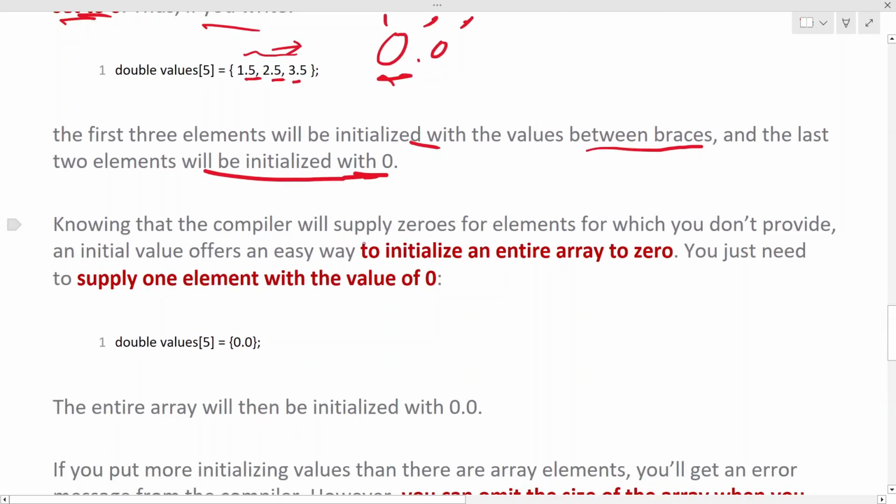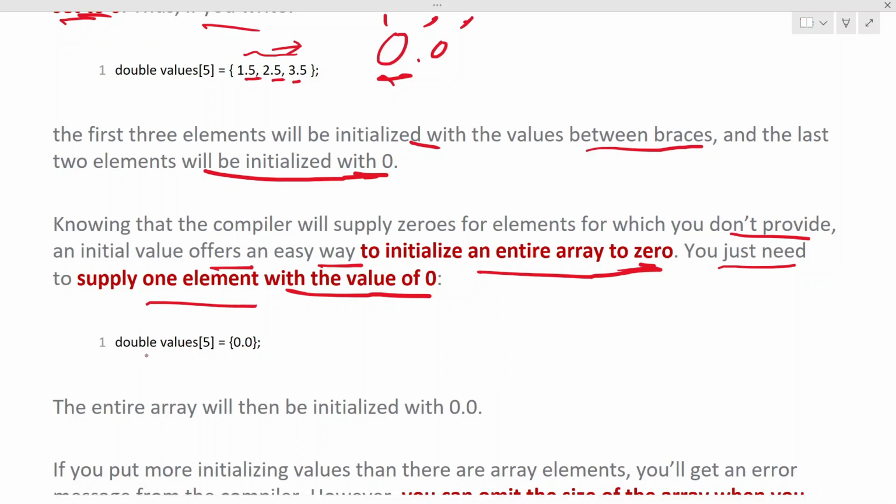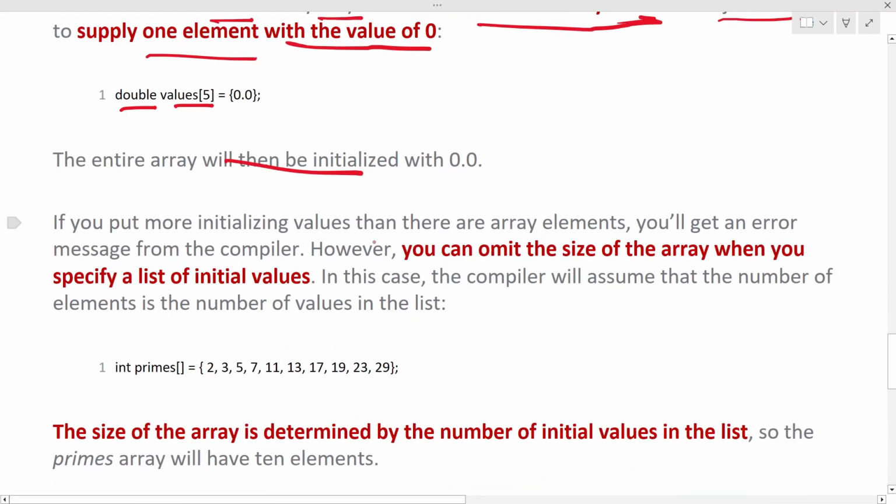Knowing that the compiler will supply zeros for elements for which you don't provide an initial value offers an easy way to initialize an entire array to 0. You just need to supply one element with the value of 0. So the easiest way to initialize the whole array is to declare it like double values 5 and give just one element with 0.0, and the rest will be assigned 0.0. If you put more initializing values than there are array elements, you will get an error message from the compiler.